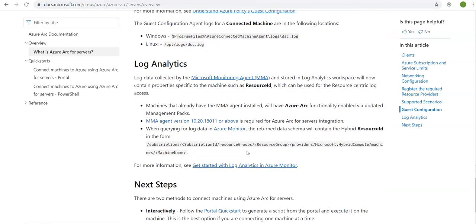Log analytics: log data collected by the Microsoft Monitoring Agent, that is MMA, and stored in the Log Analytics workspace will now contain properties specific to the machine, such as resource ID, so that you can manage the machine in the Azure portal, which is not actually an Azure machine. Machines that already have the MMA agent installed will have Azure Arc functionality enabled via updated management packs. When querying for log data in Azure Monitor, the return data schema changes.